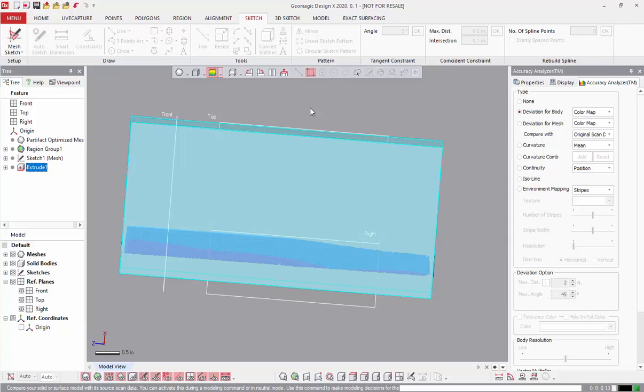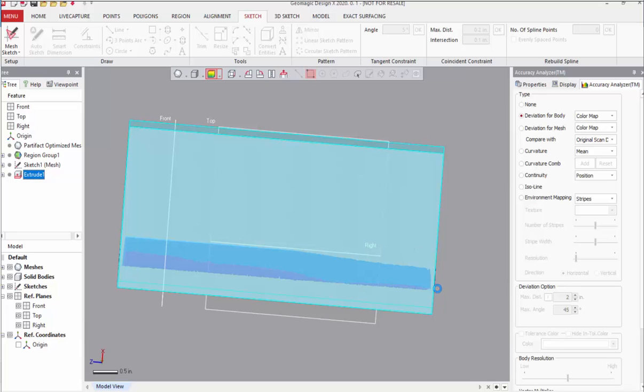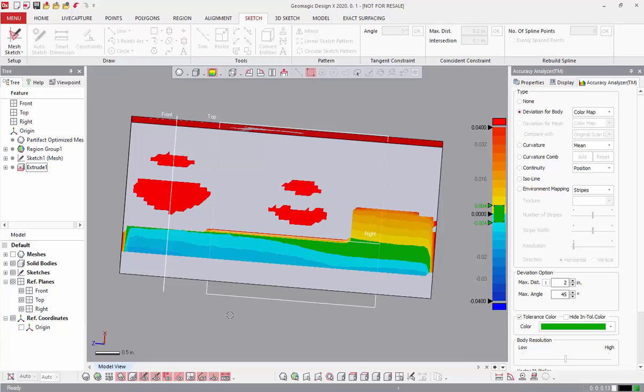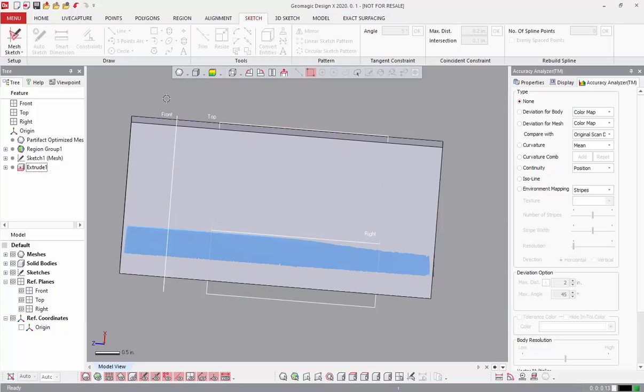I'm going to see a lot more red and blue. I can even see a little corner of the part kicking out here that's just not fitting properly. So that's how the draft angle works. It basically takes horizontal cross sections, multiple cross sections above and below, and identifies how much they vary, and it converts that into a degree value.